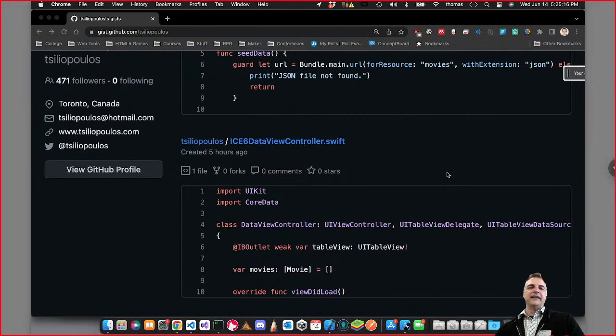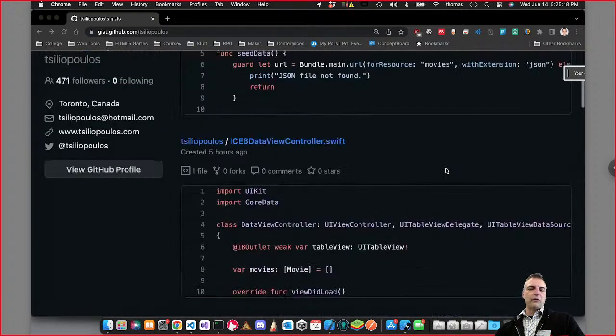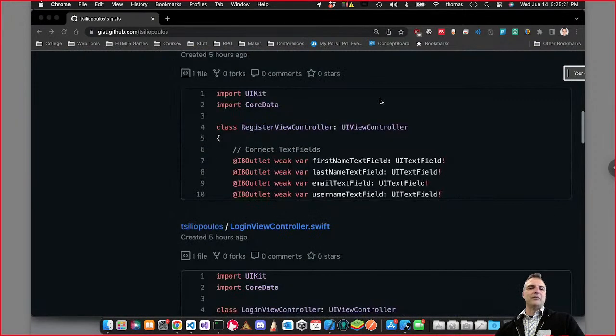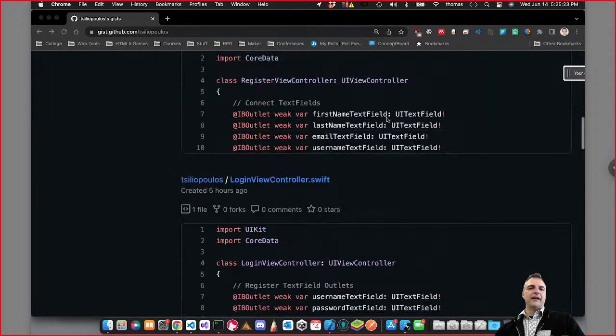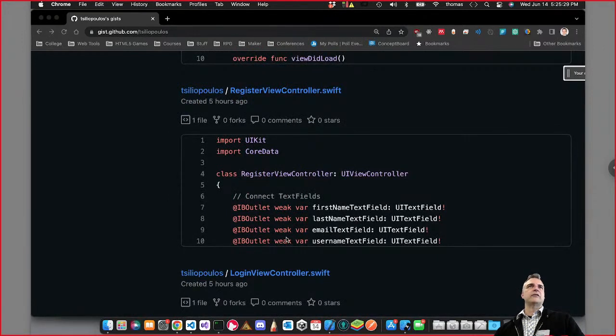So we have a couple of things. I have a data view controller update, but I want to put in the new stuff first. So before we put the updates in, I want to go back to my register controller, and I have two things. I have a register controller and a login view controller. Please make those two new files.